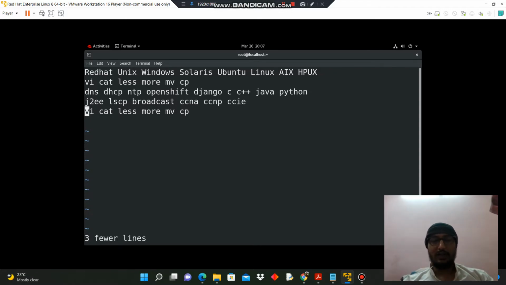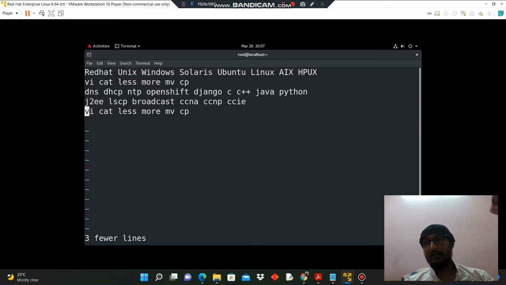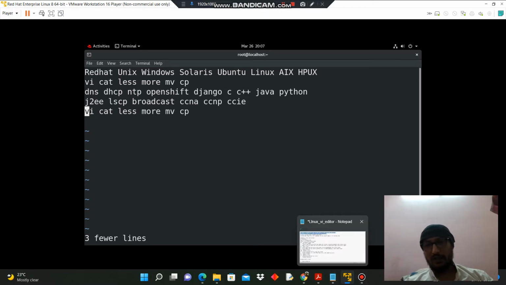So let us see this again. Press U to undo the changes, position the cursor from which you want to delete 3 lines and type 3DD to delete 3 lines. Okay, so you have deleted 3 lines. So that is about deleting lines in Linux.